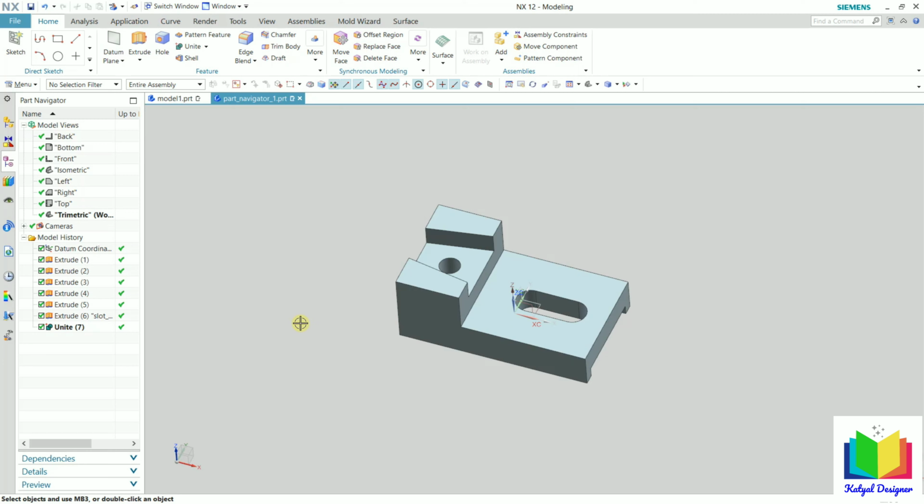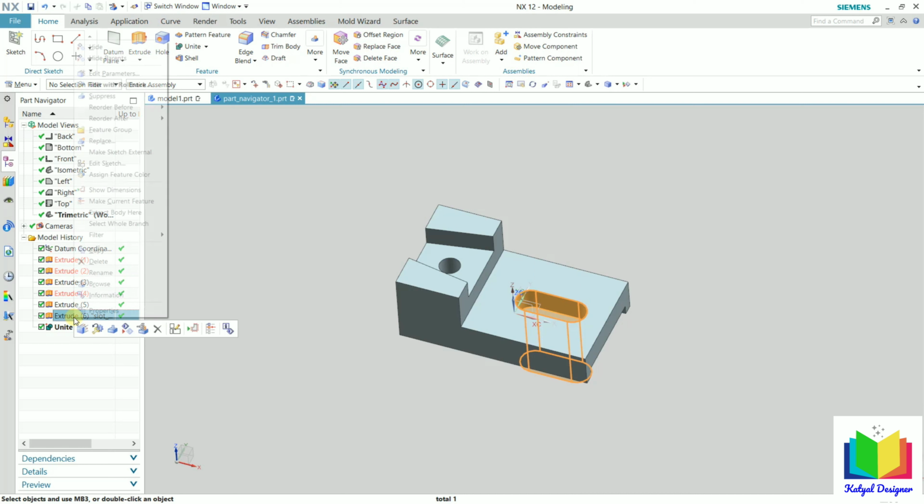After that, if I go to this extrude once again and right click, we can see, starting from the top, the first thing it is showing is Hide. With this option we can hide the part, and here it is Hide Parents. Hide Parents means sometimes one feature depends on another. So whenever any feature depends on a parent feature, it will hide the parent feature. After that we have Edit Parameters.